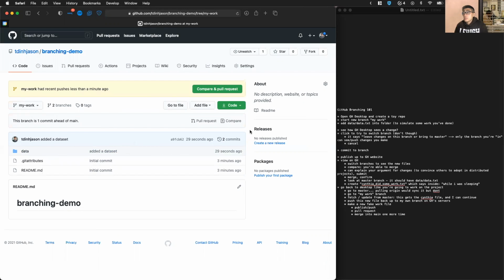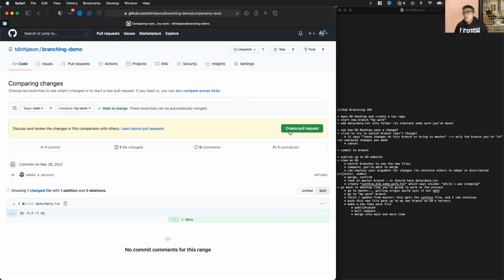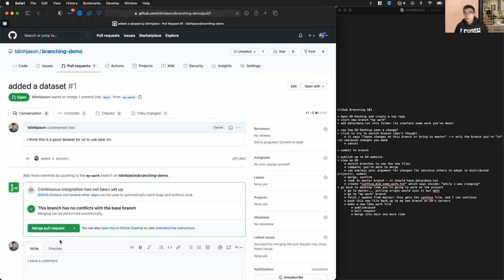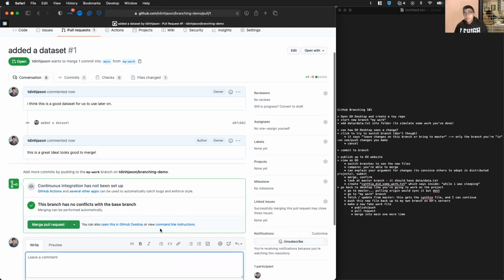So what we're able to do is we're able to compare. And this basically shows you what has been done. It shows you that I've added a folder with just some text. And then you can start advocating for why you want to make this change, right? So I added a data set. I think this is a good data set for us to use later on. And then someone will go back in, comment on it. So like, this is a great idea. It's a great idea, looks great to merge.